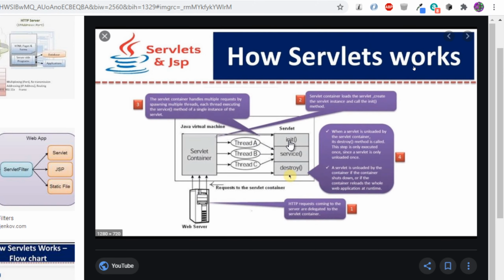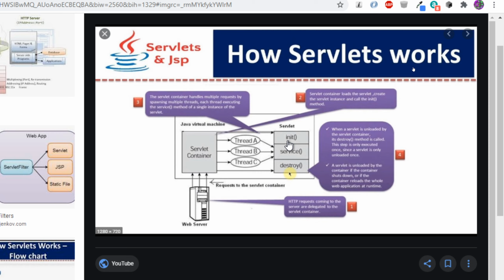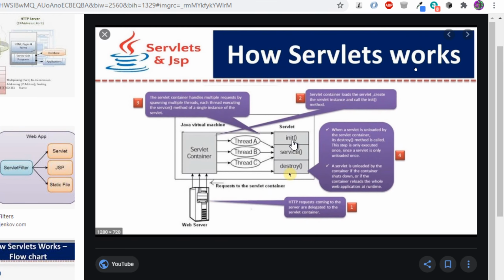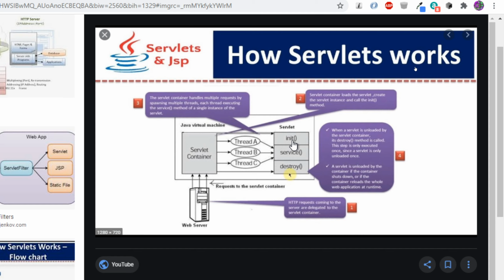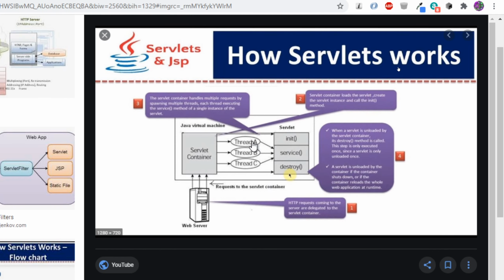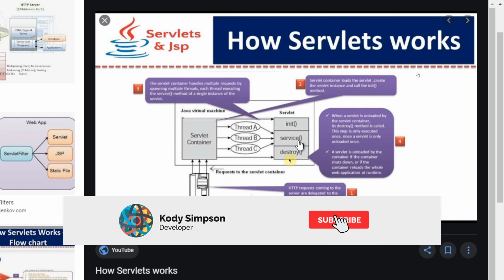So if it's not loaded, it's going to call the init method, which we actually saw when we examined the servlet interface. So all servlets have the init method, right? And so if it's not loaded, it's going to call that method, and that method's only going to be called once because a servlet is only going to be loaded once, okay? And so if it's already loaded, then it's just going to go to the next step, which is to call the service method, which is where the request is actually sent.